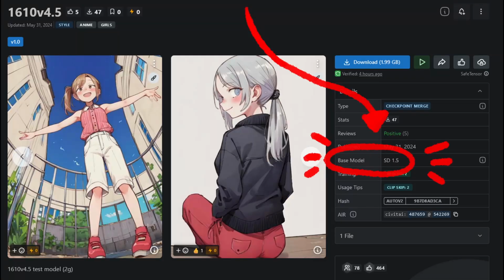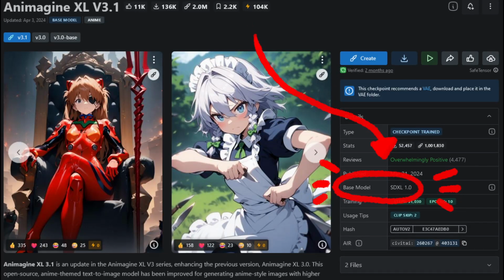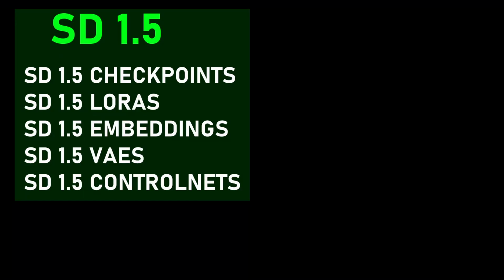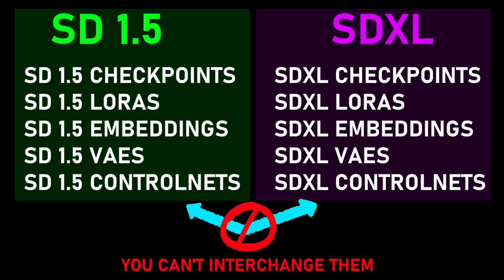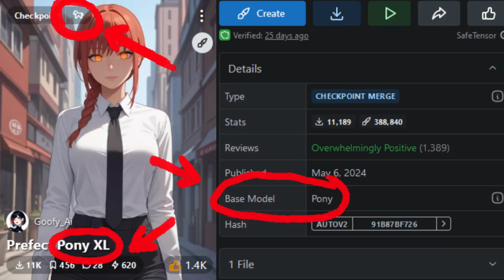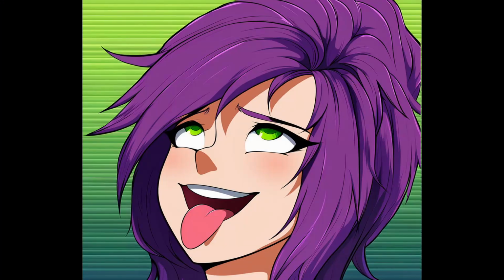You can identify these two types of architectures on a model's Civitai page by looking at its details chart on the right. The most important thing to know about these architectures is that SD 1.5 Loras and embeddings only work with SD 1.5 checkpoints, and that SDXL Loras and embeddings only work with SDXL checkpoints. You cannot interchange them. There's also a separate category called Pony. In short, it's still an SDXL checkpoint, but it's more, well, special. Don't worry too much about it.